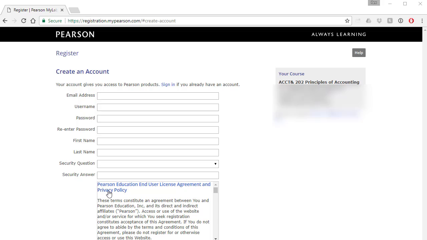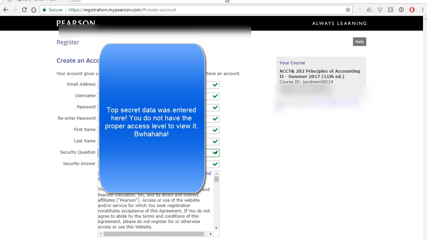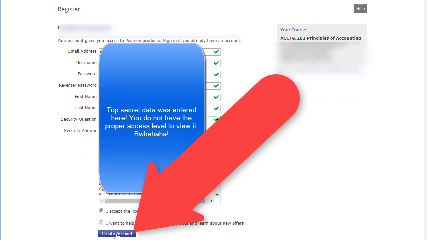So now I'm going to fill in this information, but it's critical that you remember the email address and password that you use. Especially remember the email address. That may sound obvious, but some students forget. Now that I filled that in, I'm going to click on Create Account, which is down here.